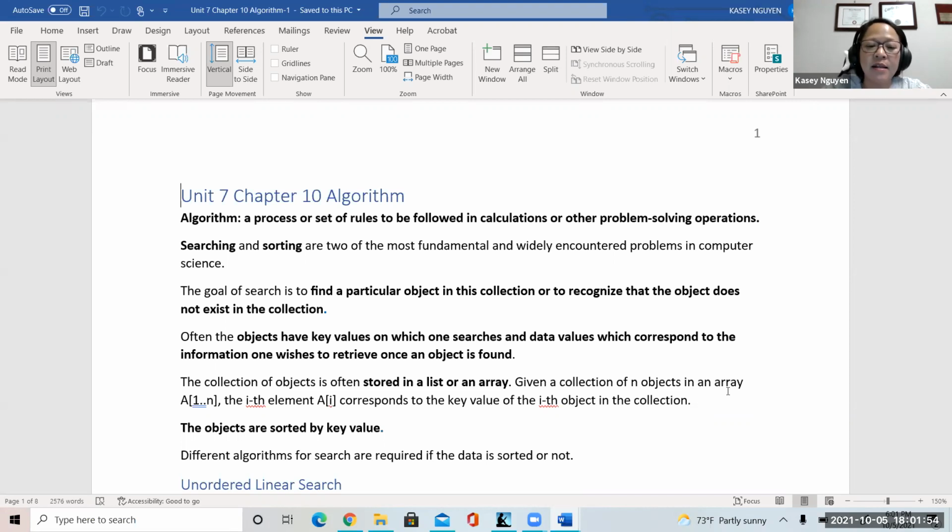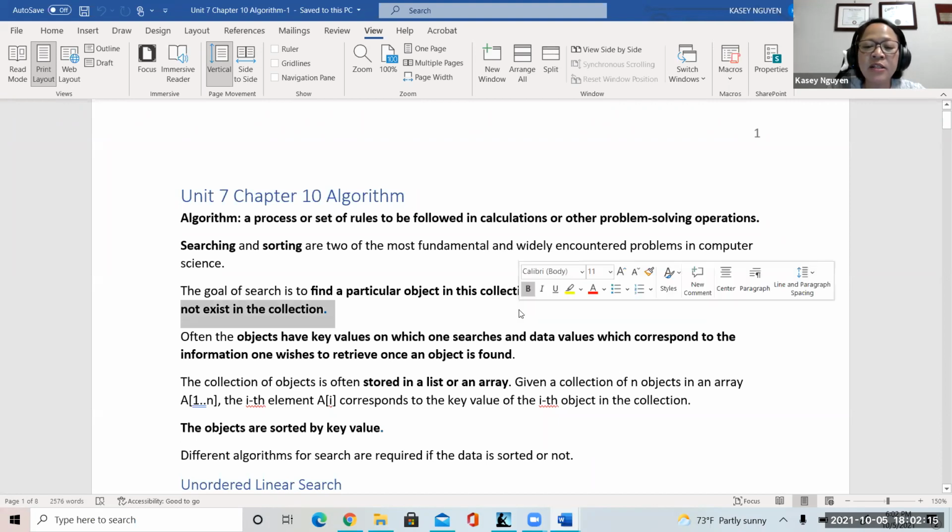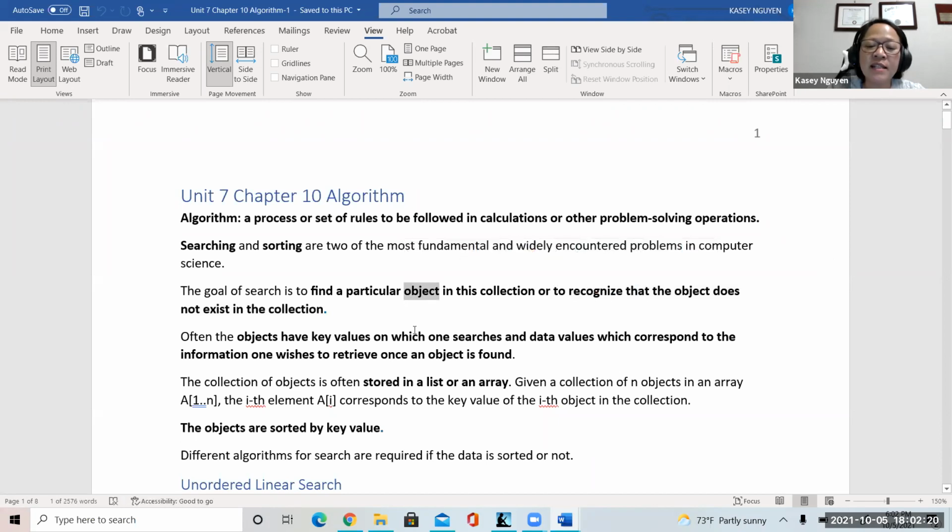Okay. So now the goal for search is to really find an object in a collection. You will have a container, for example, an array, and in our array, we would initialize the values in the indices. Then it's going to go through and try to identify that object, if it exists in that container. And there are different types of search algorithms that are implemented.